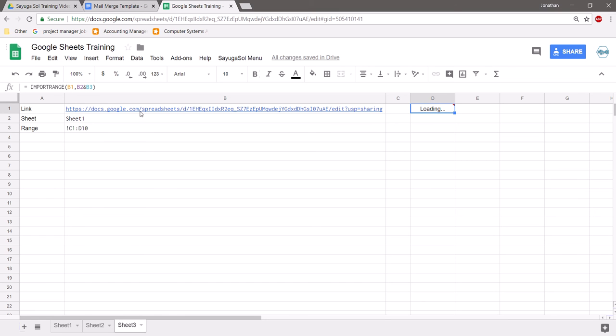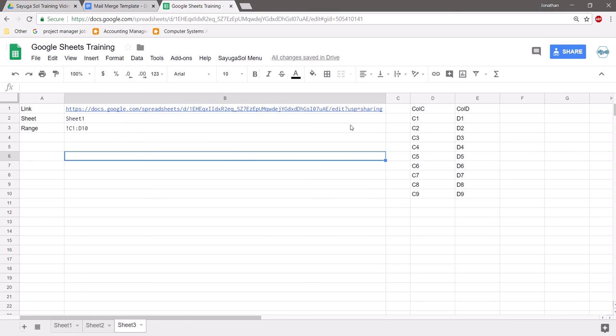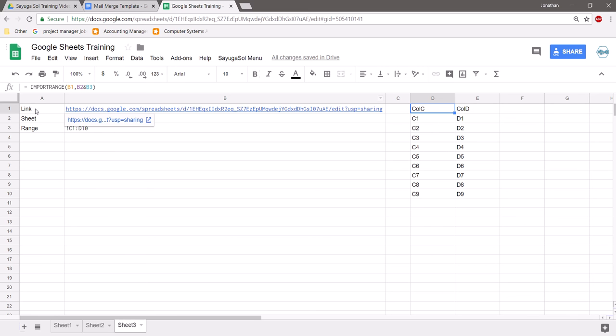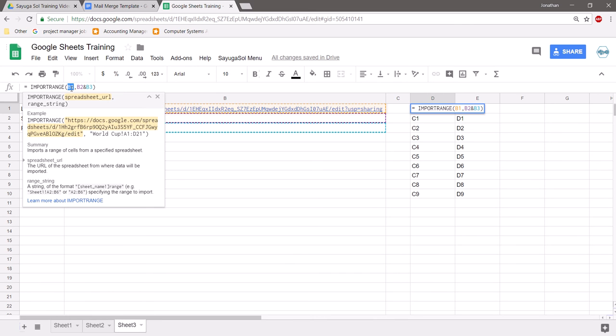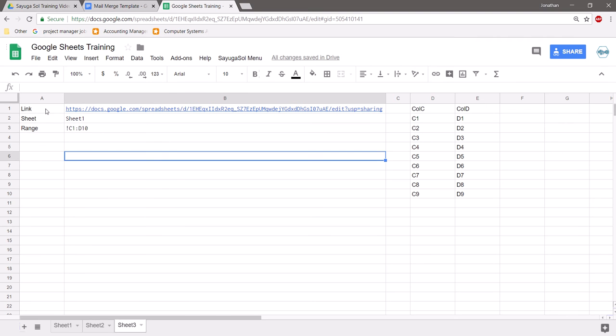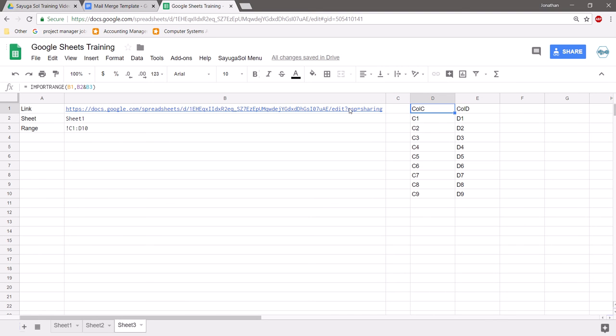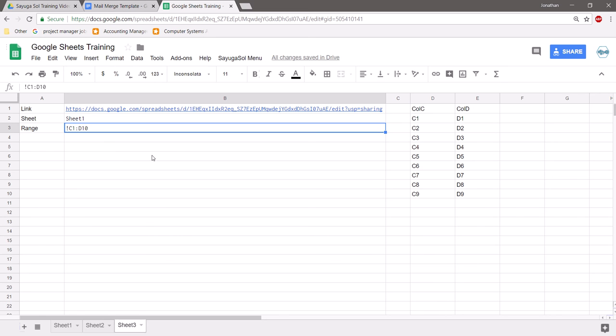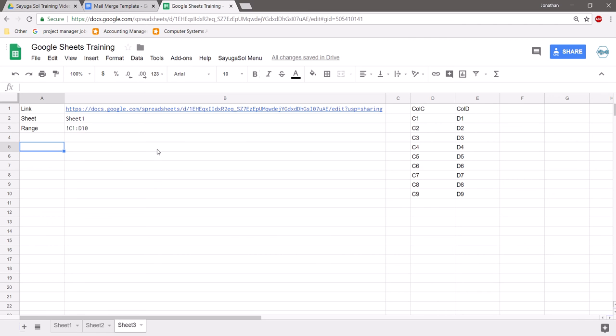Now, you'll notice in this case for the sample, just because I'm sure someone is going to ask me about this, I am linking into the import range. This here is the spreadsheet URL, which references this cell. We have your B2 and B3, which is the sheet and the range. Now, you don't need to do it this way. You can do a direct equals import range.